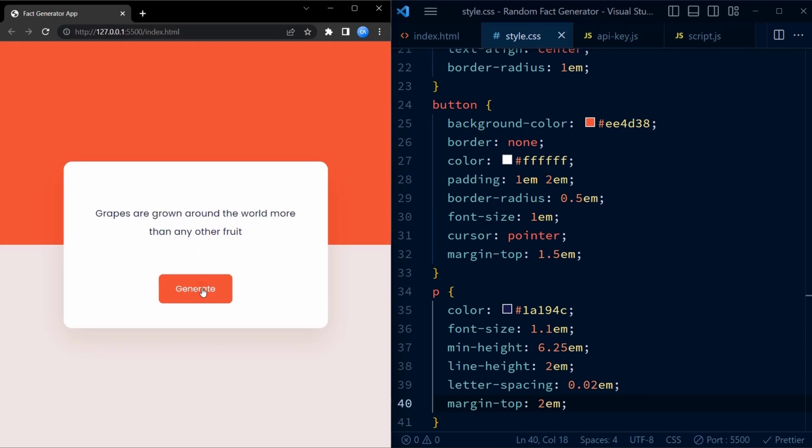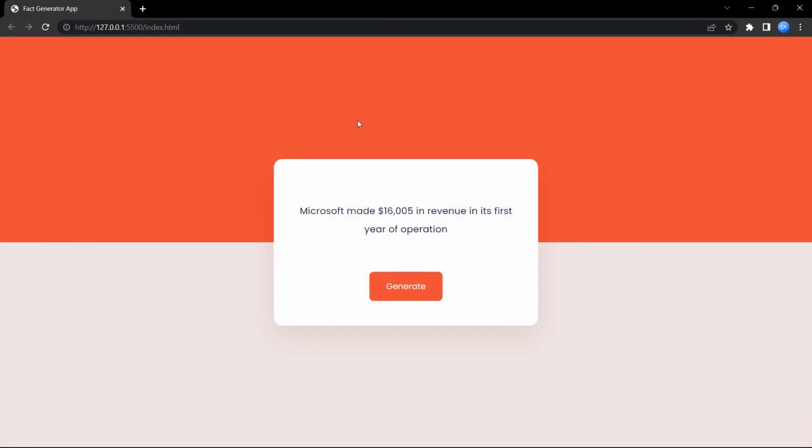That's all for this tutorial. You can go ahead and customize this app the way you like by increasing the limit of facts or maybe changing colors of the UI.